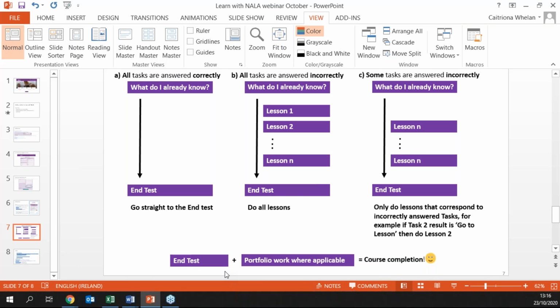And at level 2, there isn't that much portfolio work. Listening and speaking and writing have portfolio work, but the other courses don't. At level 3, there is a lot more portfolio work because obviously it's a higher level.